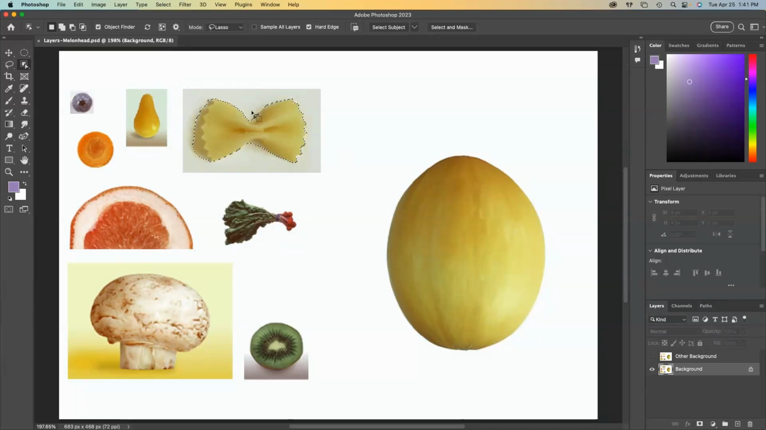So what is the way to make this selection? We could go through laboriously with the lasso tool and changing it to the polygonal lasso tool, but there is a much easier, faster, and better way to do it. If you notice in the layers panel, there is a layer above background called other background. If you click just to the left of that thumbnail image, that'll turn on the eyeball for that layer.